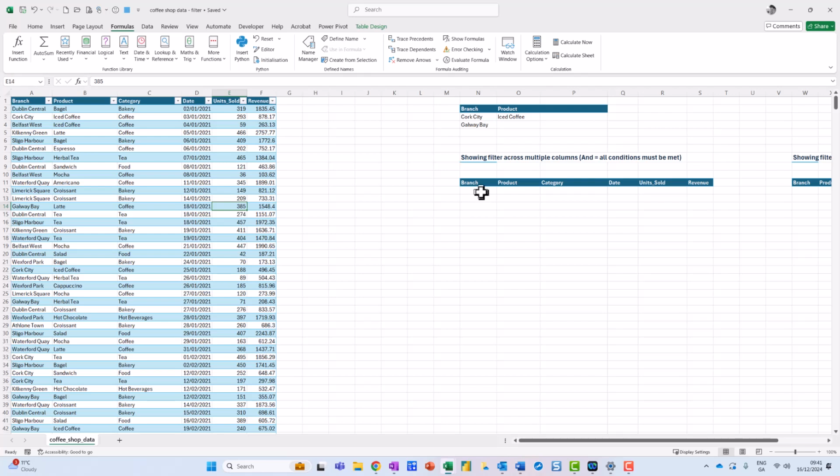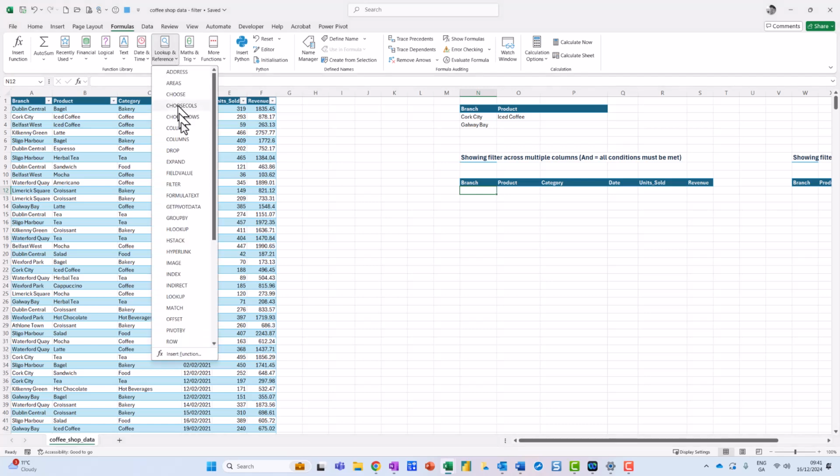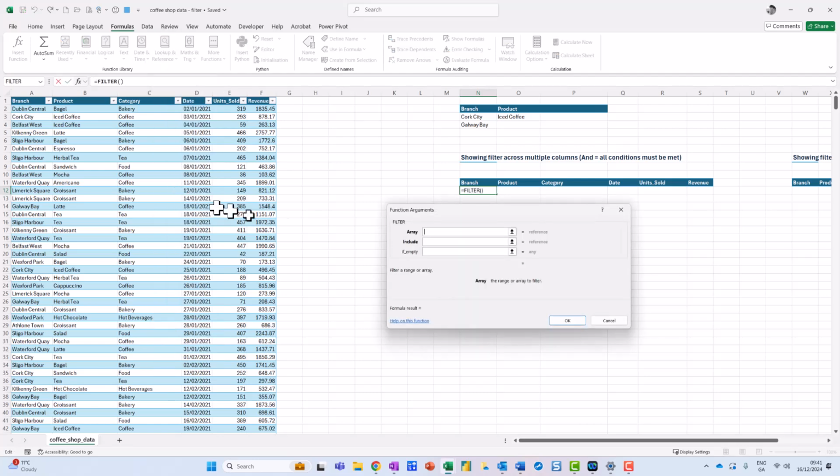And here I have my fake data set. What I want to do is show a list of all the products that meet the criteria that I have up here first. I'm going to start first with the branch and the product up here. When I start with the filter function, I'm just going to come up to my formulas and, as far as possible, use the wizard, particularly when you're not used to something. So I click here on filter.